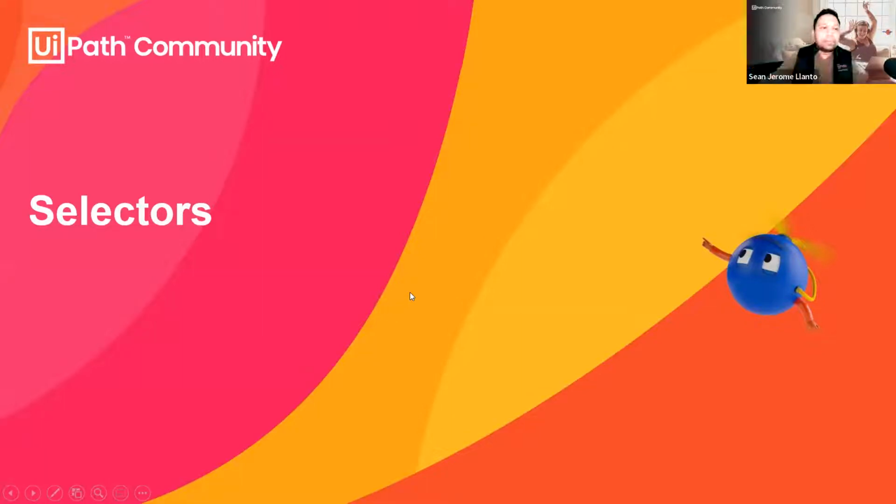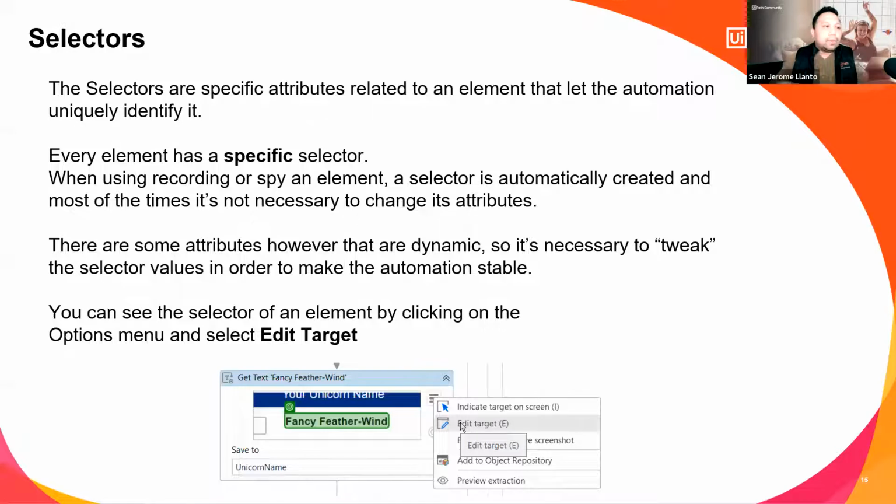So the next topic we would be discussing initially would be selectors. I just wanted to share, after the selectors, we'll have a short quiz. So get ready for that. When we talk about selectors, we're basically talking about specific attributes of an element for us to be able to identify it accordingly through UI automation.